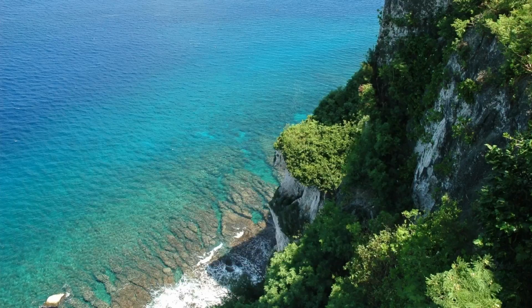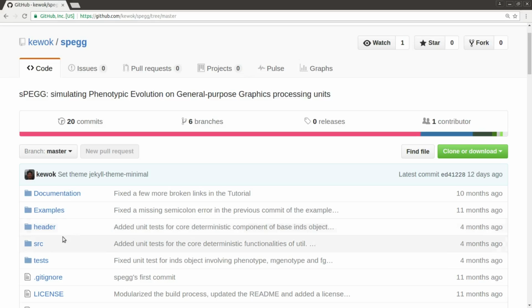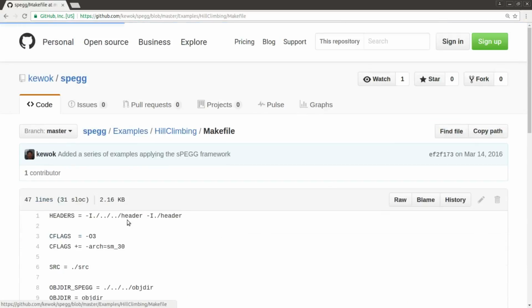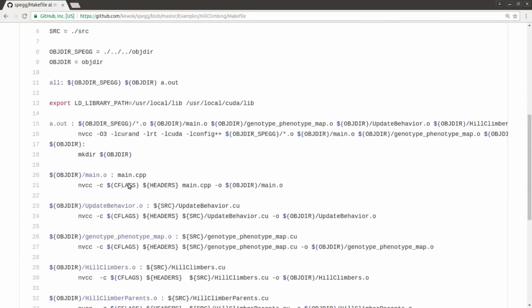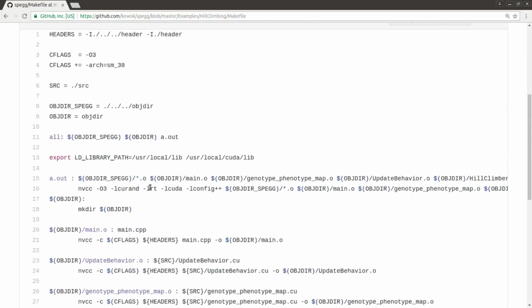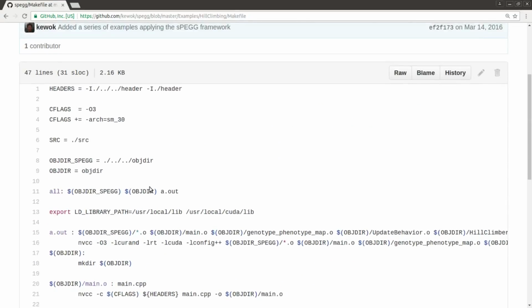I also want to point out that you can copy and paste the make files from the example directories in the SPEGG branch and manually modify these to refer to the code files in your own simulations, for instance by changing the hill climber references to demo species references.